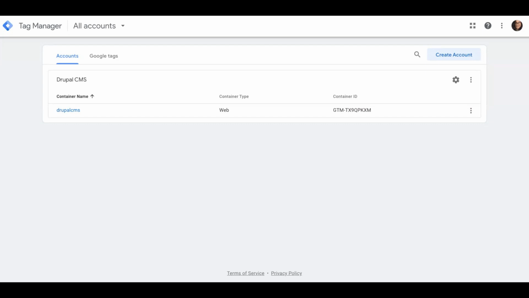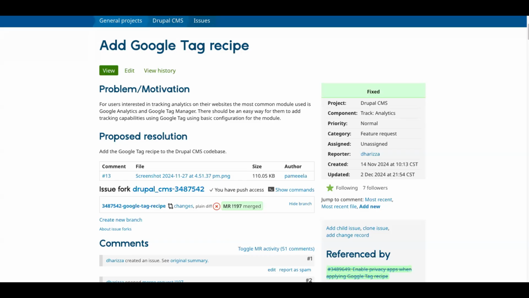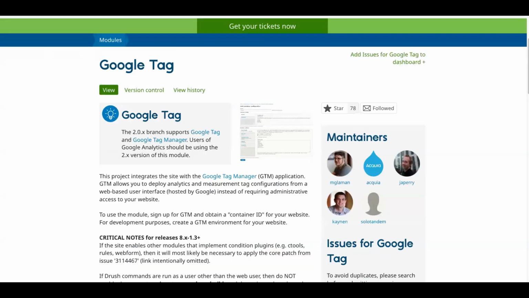Hi everyone. As part of the analytics track, we did some research to understand which analytics platforms and features marketers care the most about. And we discovered that a great majority are using Google Analytics and Google Tag Manager. This led to the creation of a basic recipe that enables the Google Tag module as an easy way for marketers to add tracking capabilities to their websites.